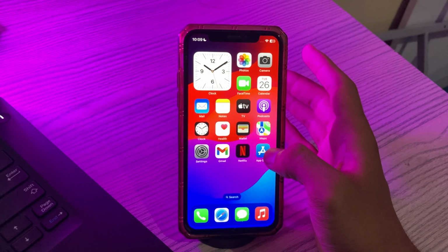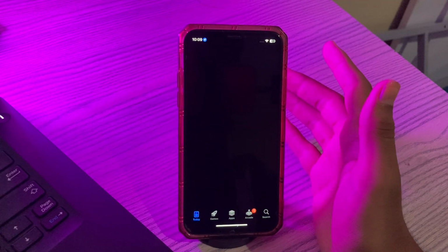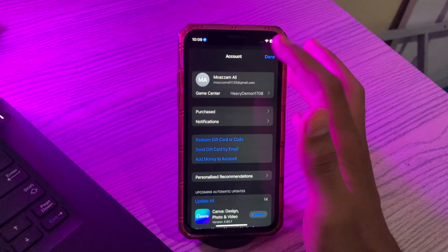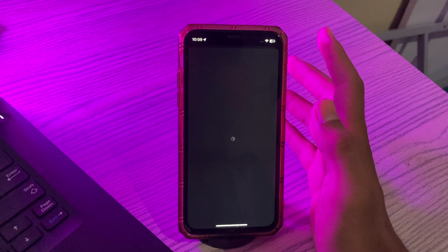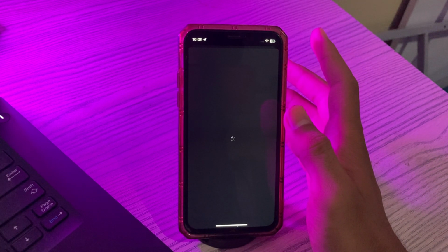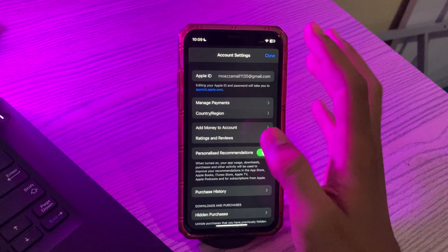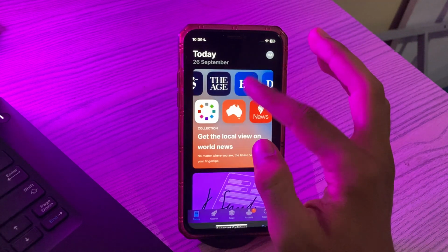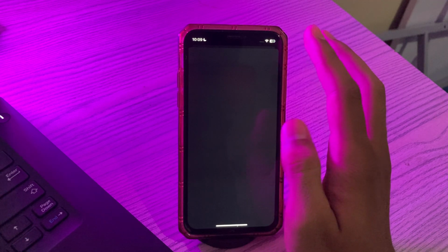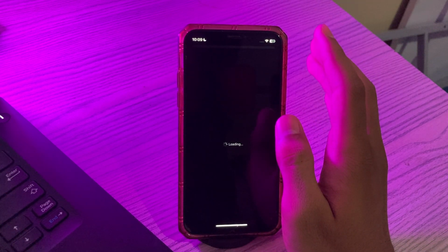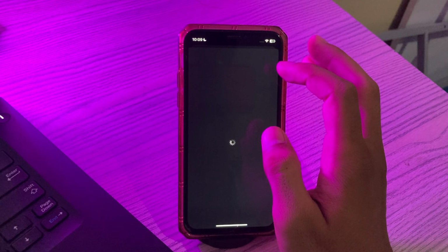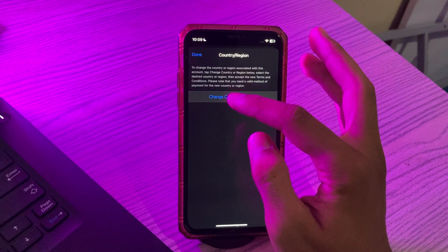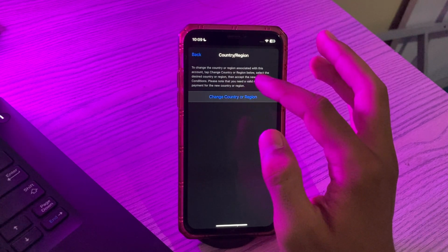First of all, simply you have to tap on your App Store and open your App Store, then tap on your account, again tap on your account. Wait for some seconds. Now tap on your country or region. Again wait for some seconds. Now tap on change country or region.